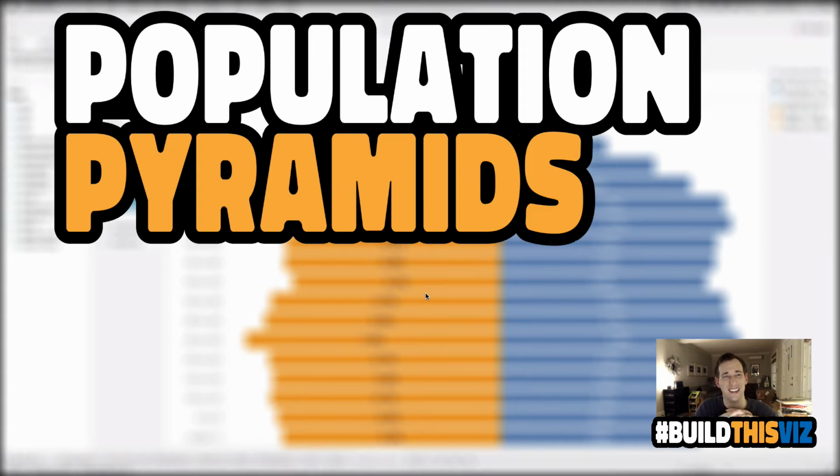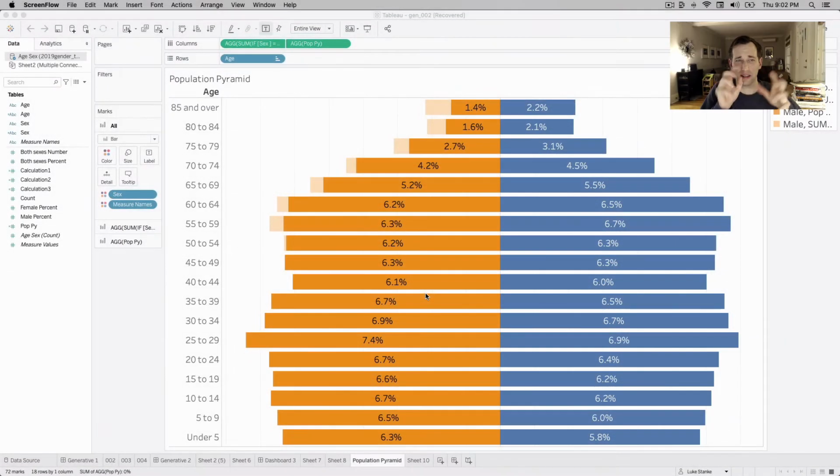This is Luke, and in this Build This Viz video, we're going to build a population pyramid. And it's going to look like this visualization right here.